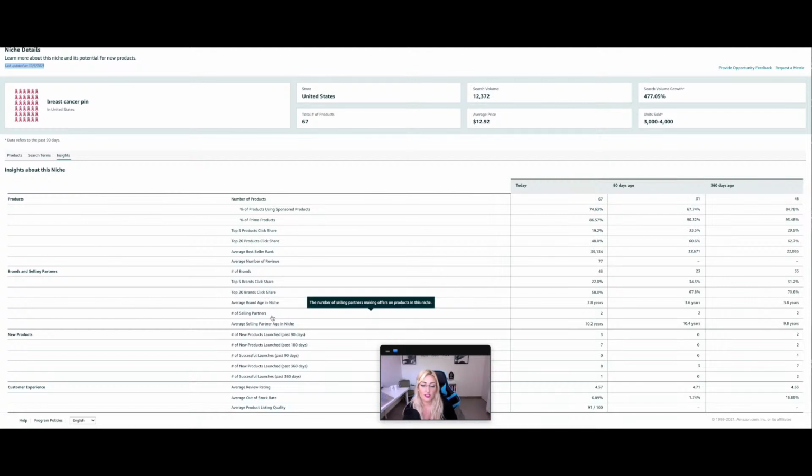Number of selling partners, the number of selling partners making offers on products within this niche. Average selling partner age in niche. The average amount of time selling partners offering the current products in the niche have offered at least one product in the niche. Look at that, 10 years. Does that mean then that this has longevity? I wonder if that's a metric, it's an interesting metric.